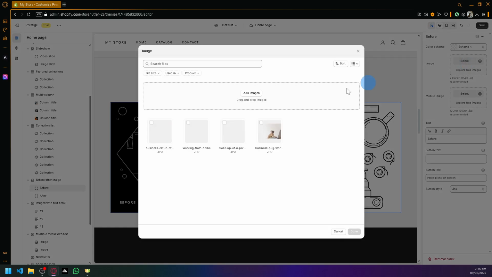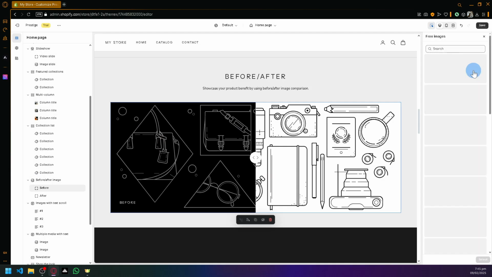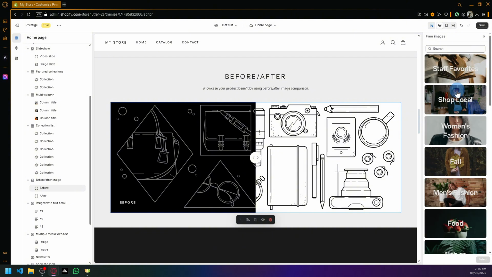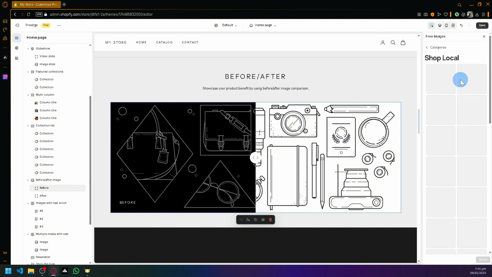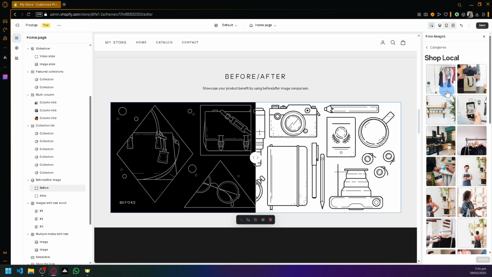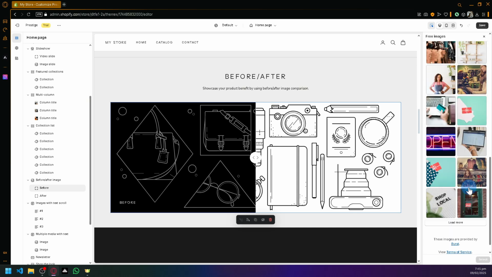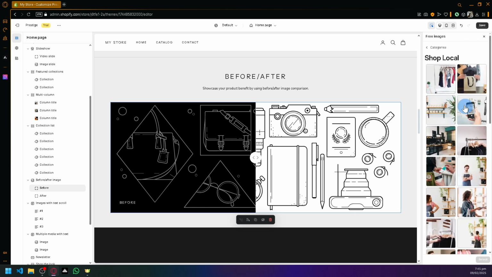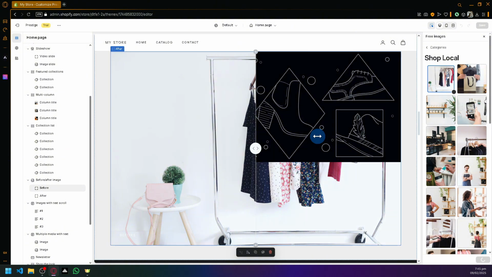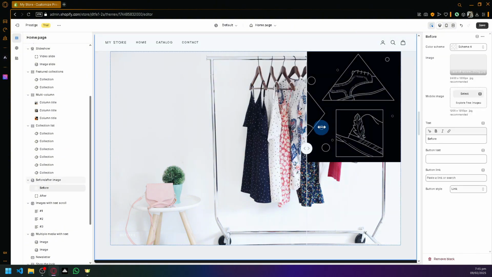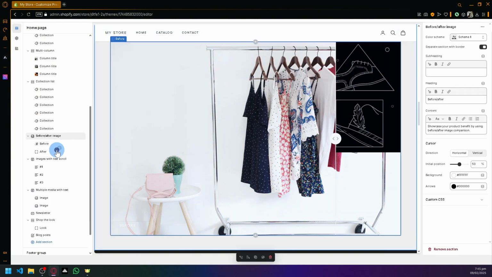So you're just going to select a specific image. Let's select a random one for now. Shop local. Let's look for something in a similar style. Maybe let's just go with something like this as the first one. And we're going to select our second image.